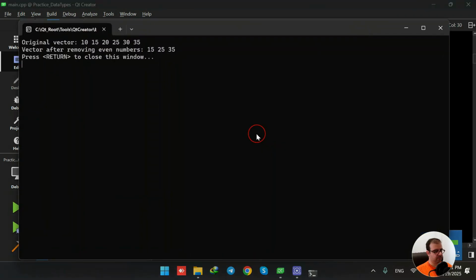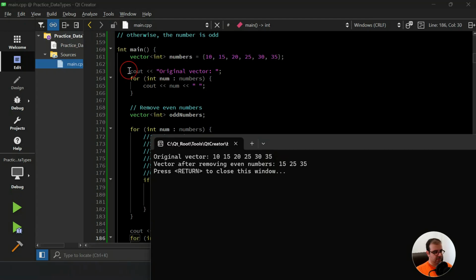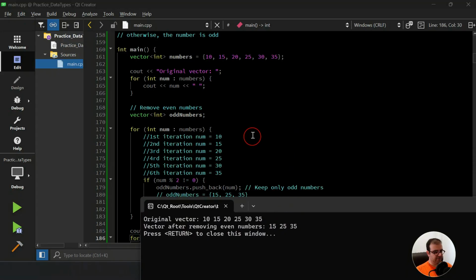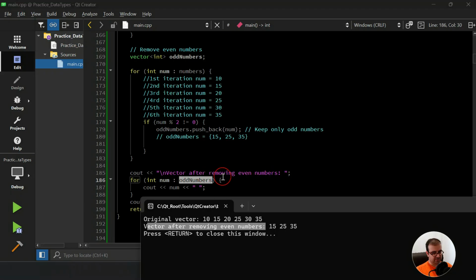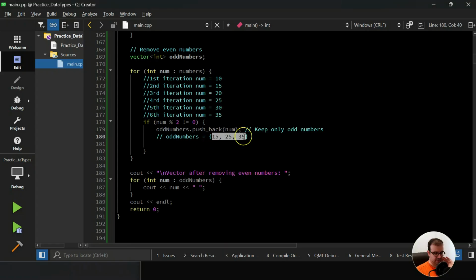So when I run this code, we see here the original vector being printed out. So 10, 15, 20, 25, 30, 35, exactly these elements are being printed out. But then here, we have another for loop to remove the even numbers. We are seeing that vector after removing. This message is being shown. This part is the creation of the odd numbers vector. Here is the message shown in the output saying that the vector after removing even numbers equals 15, 25, and 35. Exactly the things that we expected.